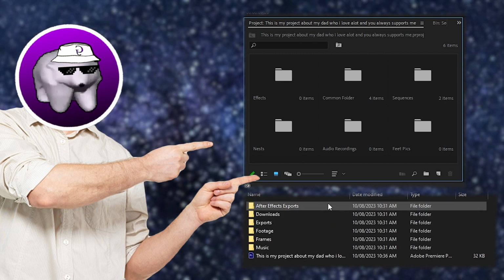There you go. You now have a one-click shortcut to create a project folder with everything you possibly need in it.